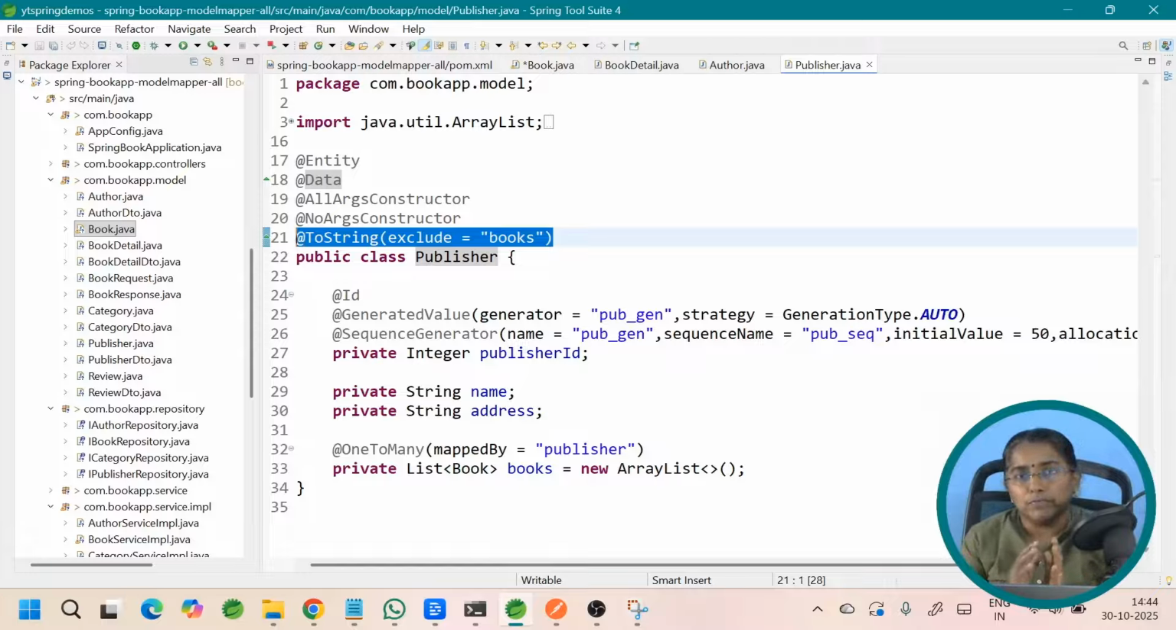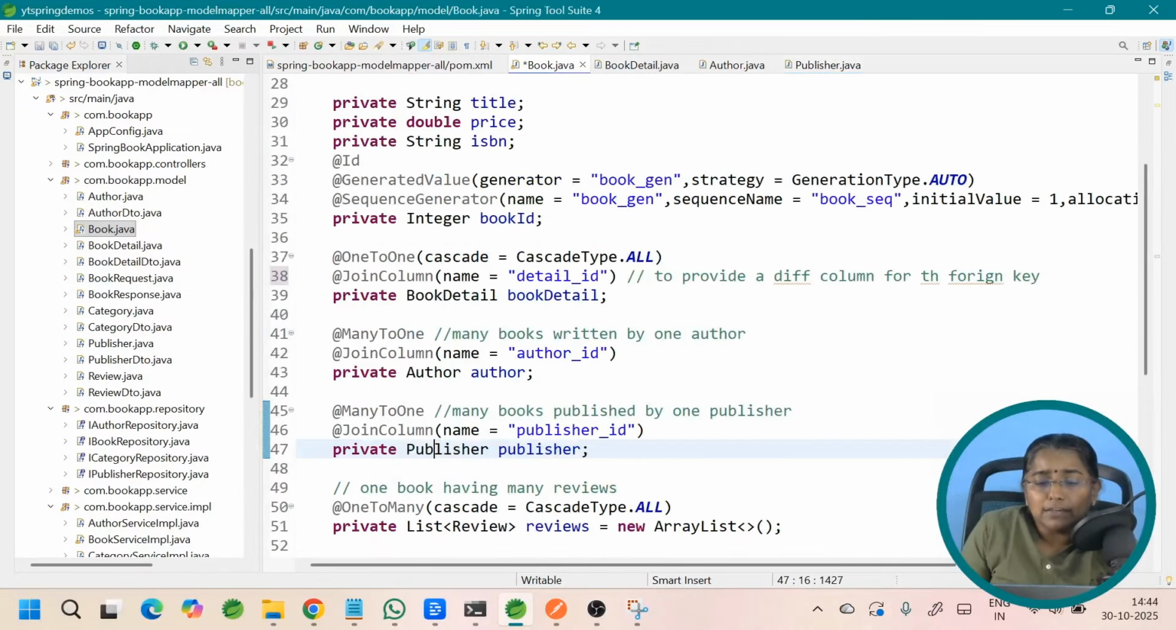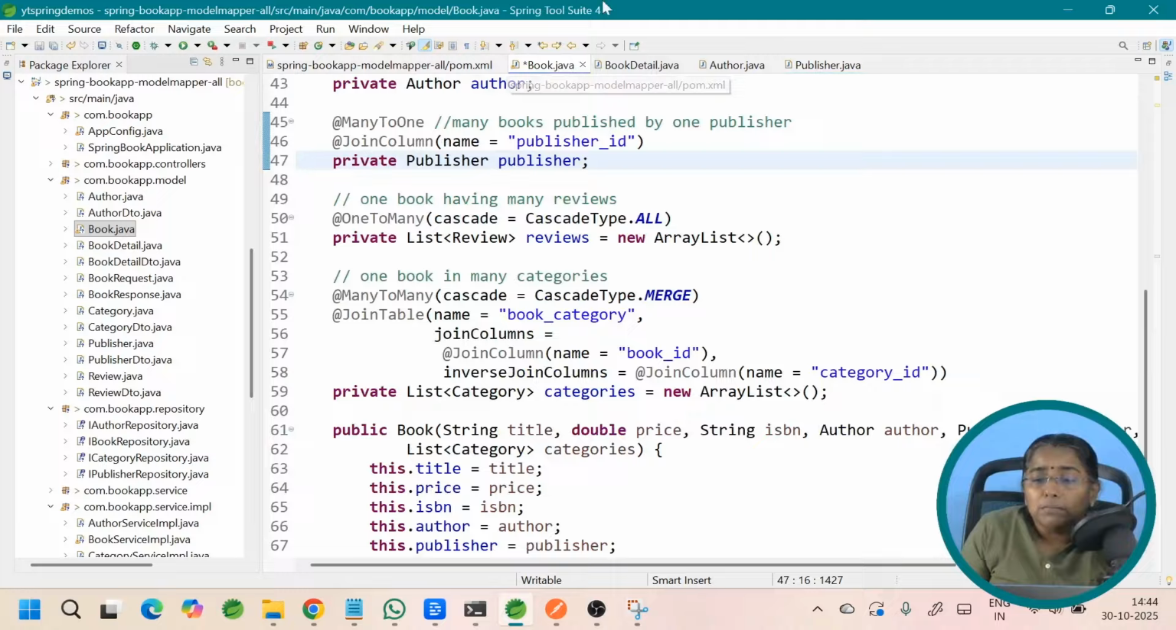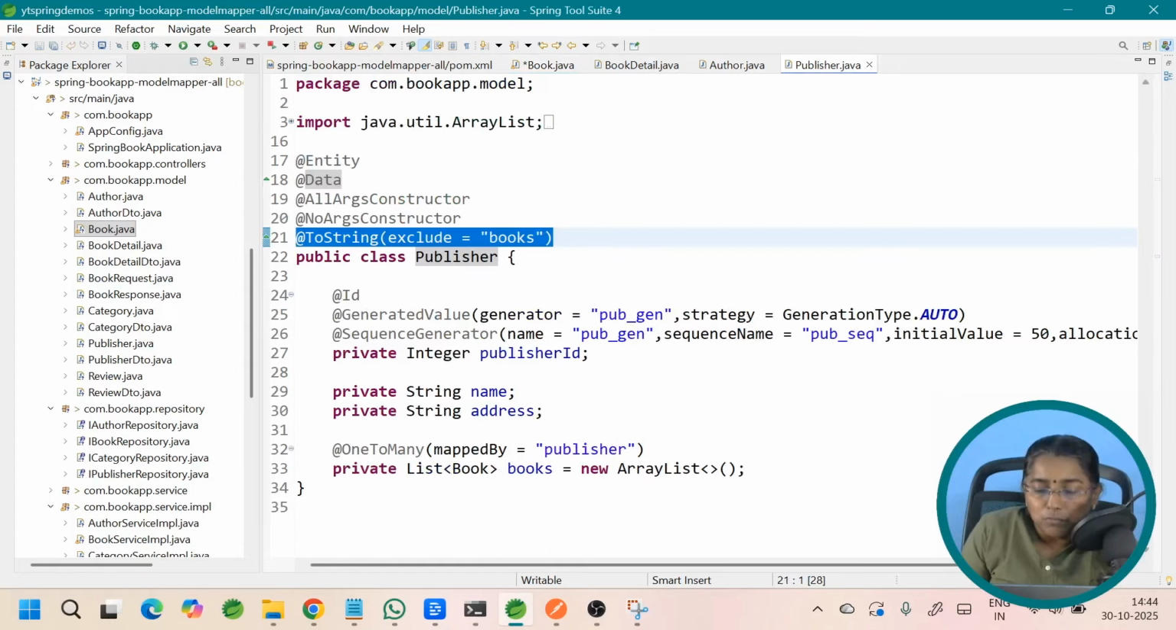What is the purpose of doing it? When I am trying to print the book, it will come to this particular class and print the publisher also. In toString, publisher is included, correct? In case of book, it will print publisher. But publisher has list of books. Publisher will try to print books.